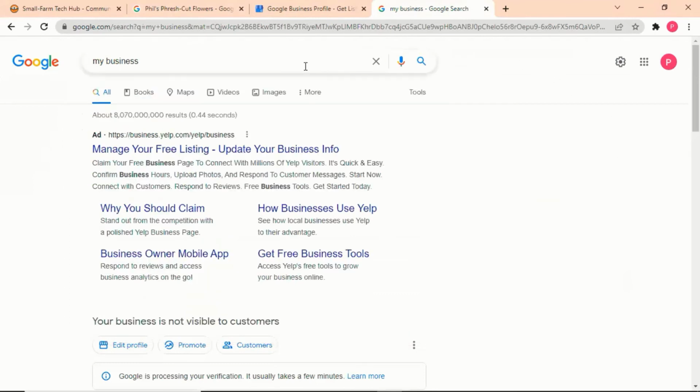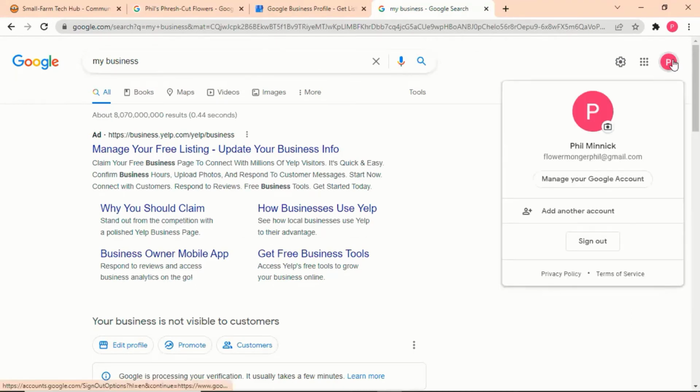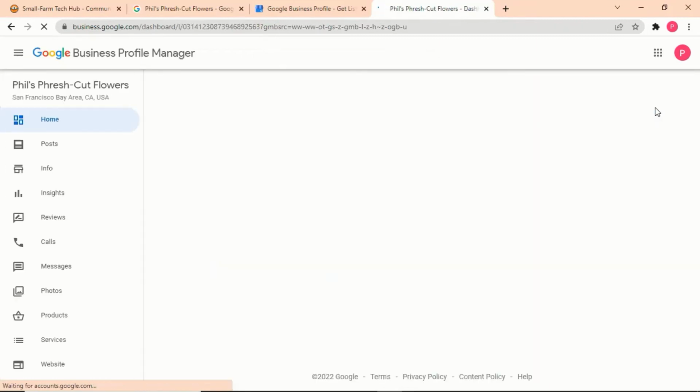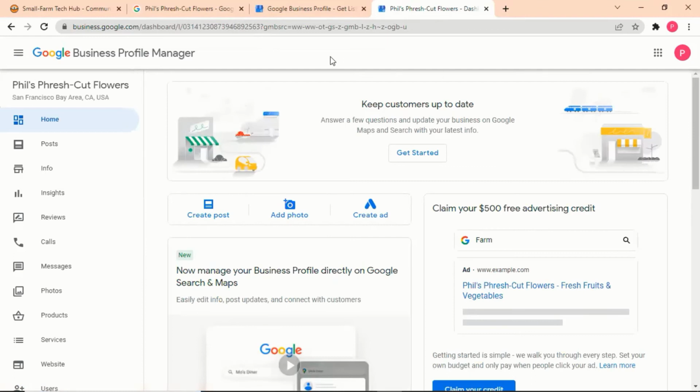So if we ever are confused about where to find our My Business profile, as long as you're logged into the account that you created it with. So here I am, I'm signed up as Flowermonger Phil. I can go over here and there it is, business profile. We'll open that up. And here we go. This is the dashboard I was telling you about earlier.